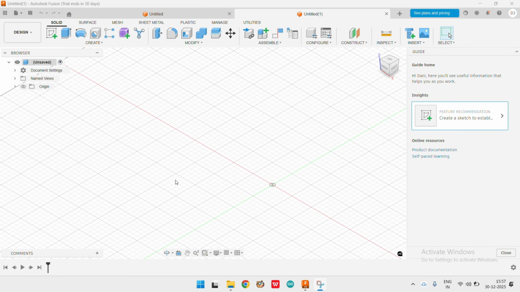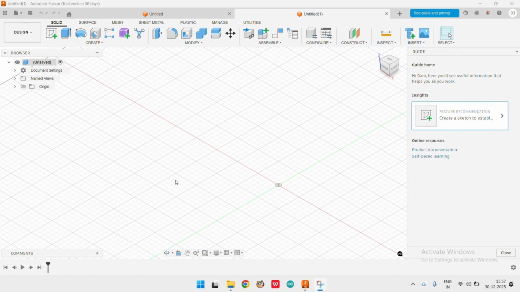Now let's start making a small sketch. First, let's make a cube with a hole in it. Okay, so that's our basic model.